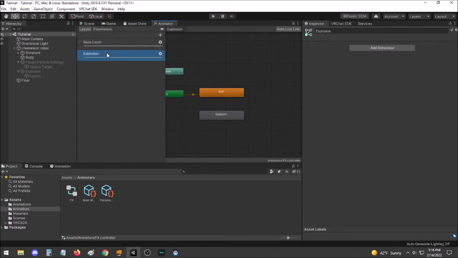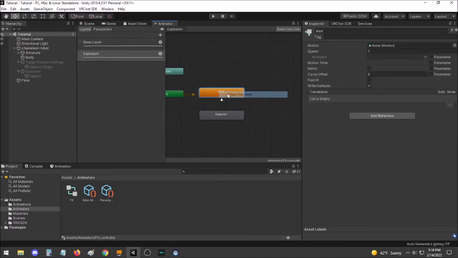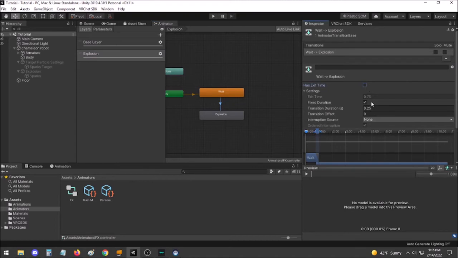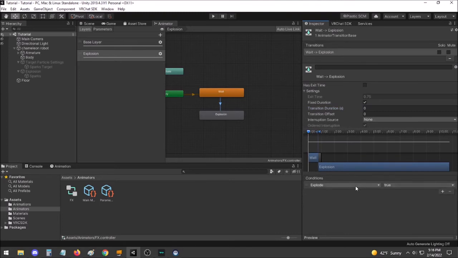Now, in the explosion layer, make a transition from wait to explosion. Click the arrow, deactivate Has Exit Time, set the transition duration to 0, and decide what gestures you want to use to trigger this explosion. Let's say you want to use the same gesture on both hands to do this. Set the first condition parameter to GestureLeft equals a number indicating the gesture you want to use.